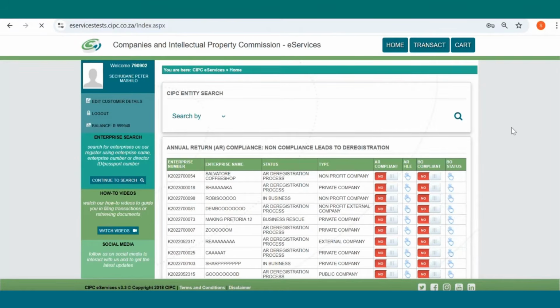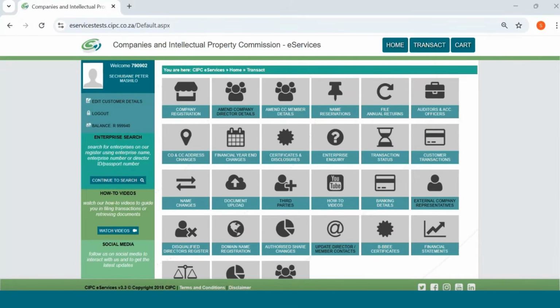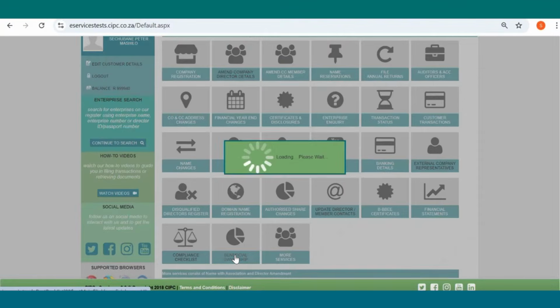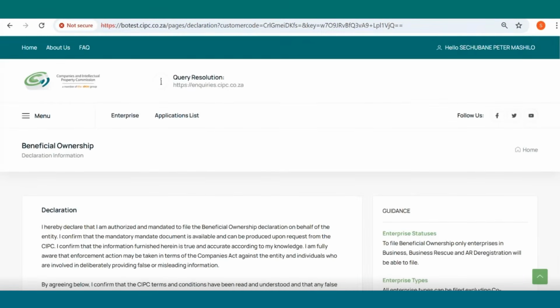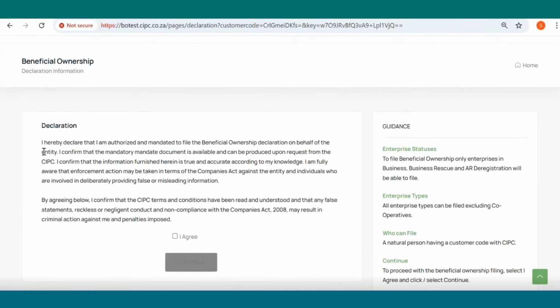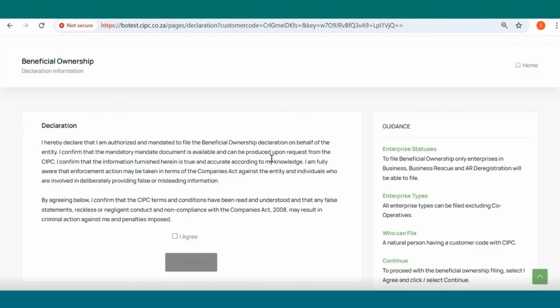Once you've selected Transact, the web page will refresh where a list of CIPC's online services would then be provided to you. We'll draw your attention to the bottom of those options, to the option beneficial ownership, and that is the one that you will click and select, of which the web page will then refresh, and the landing page you start on would be the declaration. Basically, the declaration confirming that as the filer, you are authorized and mandated to file beneficial ownership information on behalf of the entity that you'll be filing for.